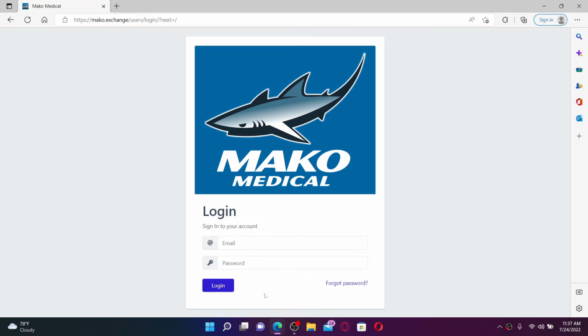To log into your account, go ahead and type in your email address associated with MAKO Medical in the first text box. And now head over to the next field where it says password and type in your password. If you've forgotten your password during the login process, click the Forgot Password link and follow the on-screen prompts in order to look for a new password.